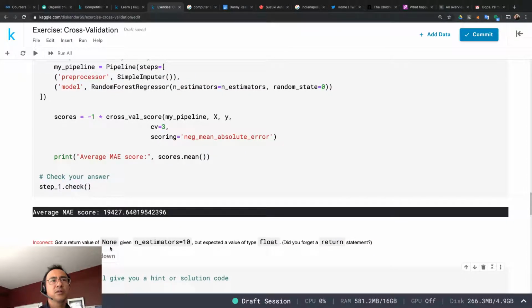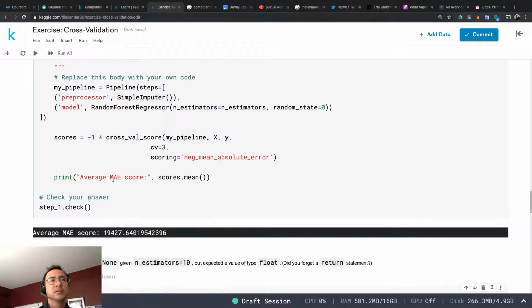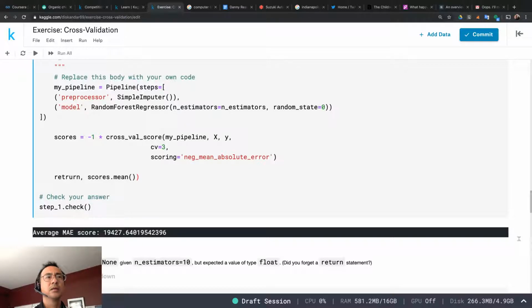Got the return value of none, given n as a method is equal to 10. Oh, return. Okay. Return. So return scores mean. Like that.